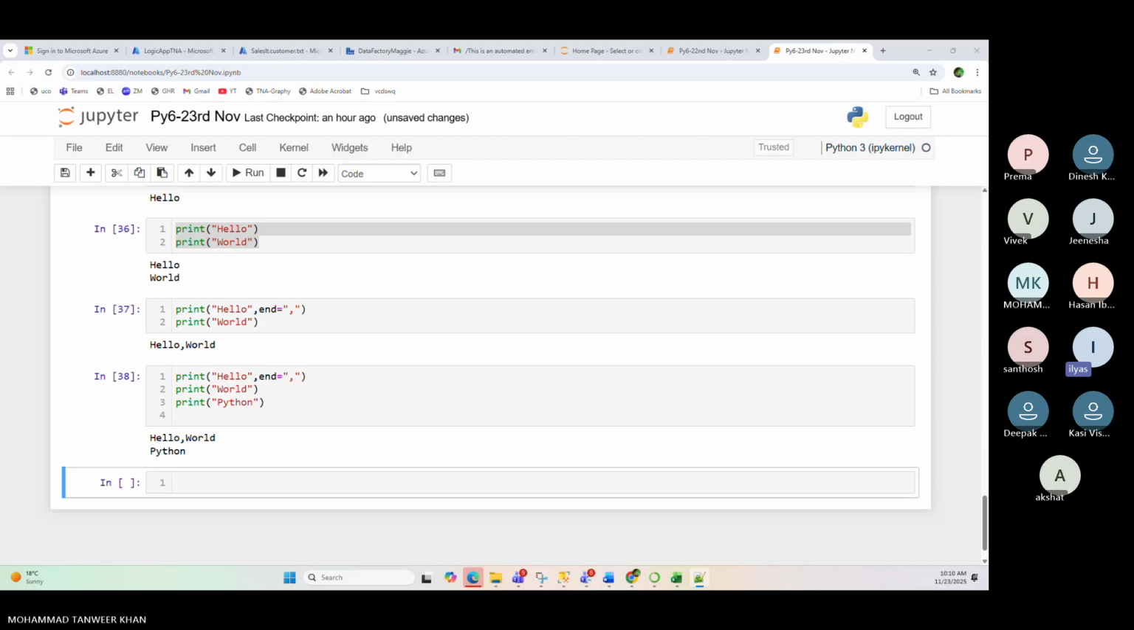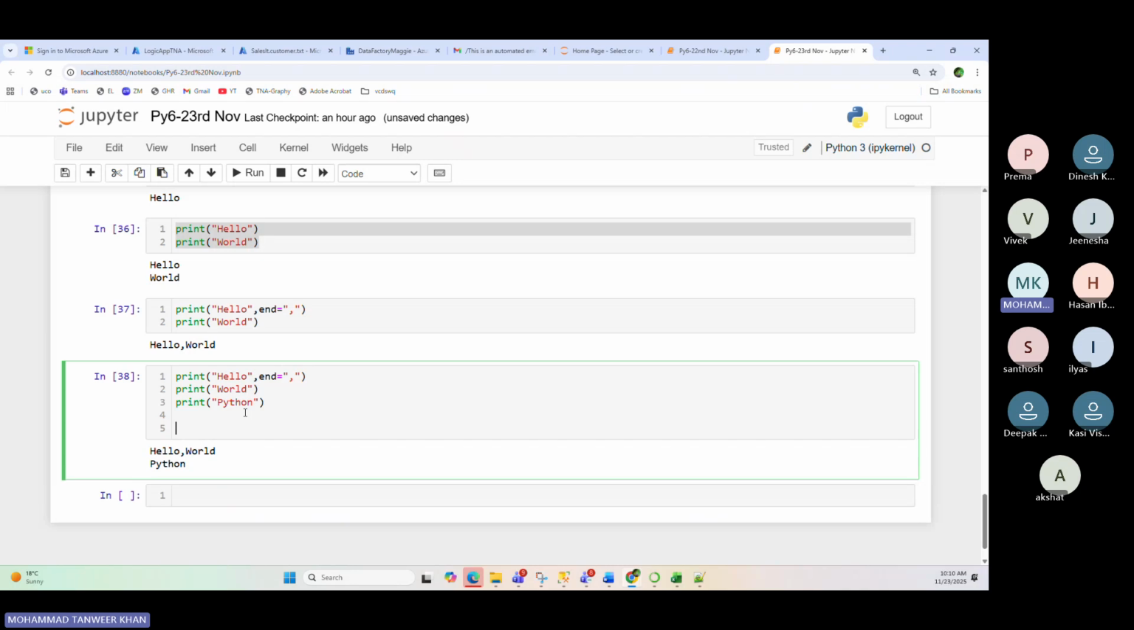Tanvir: Yes, just a question. I guess I missed something. After hello, comma, the world is printed on the same line rather than the new line. So can you come again on why it's printing in the same line? Okay, I will repeat it. I know this is a bit confusing, so I will request everyone to listen again.